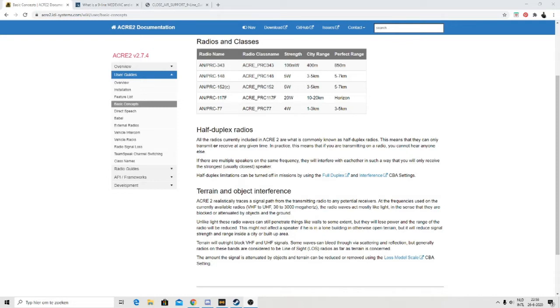Your voice is actually the same thing as the radios. If there's something in your way, you're going to be quieter, basically. So if you're inside of a building and somebody's outside of a building, the person outside or inside will hear the other as muffled. And it's the same thing with vehicles.